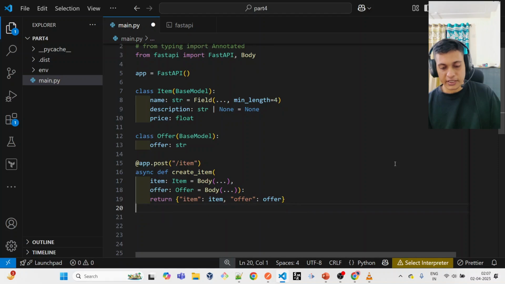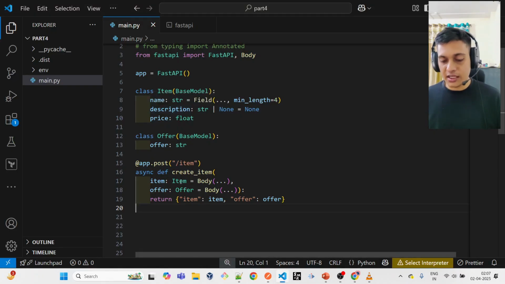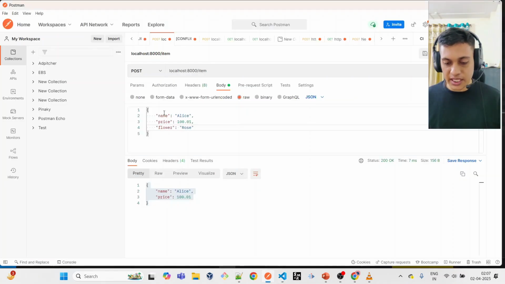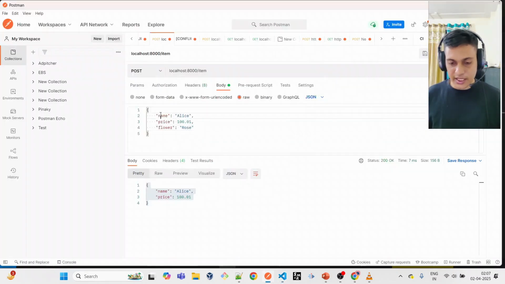So we have created this one post API with the item, and there is one change we should make before hitting the send button for our post API. We need to segregate the data as per our classes. Here we have this Item class and here we have this Offer class. So let's create this item. This item will contain the name and price.